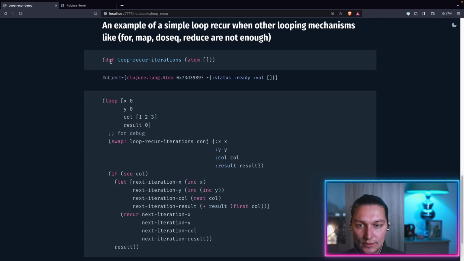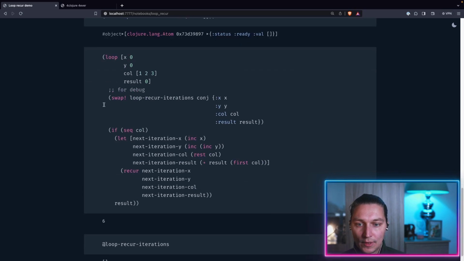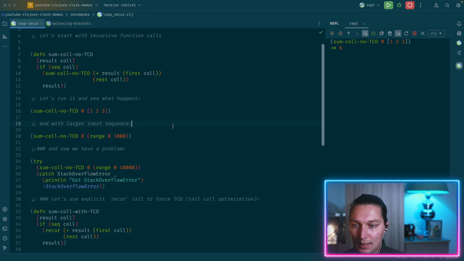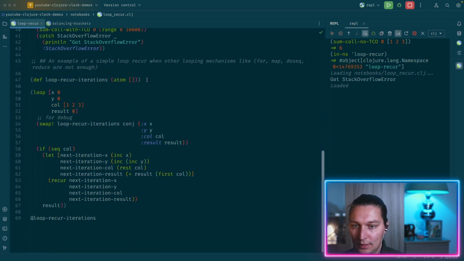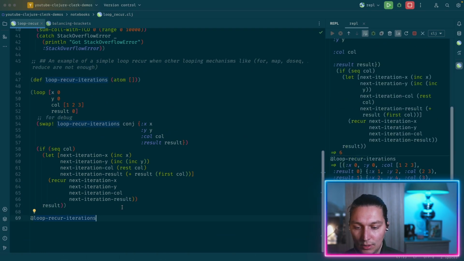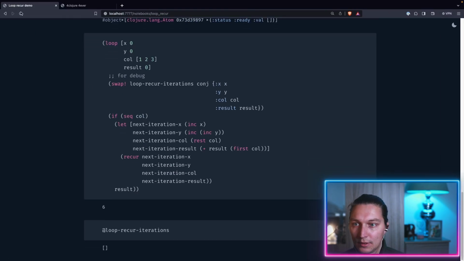I also added this hacky way to track our iteration params. I created an atom, and I do swap all the time when I'm in a new loop iteration, and these are the values I put into the array. I believe I need to reevaluate my namespace, so let me clean this up, execute this thing, and execute our atom. Let's reload.